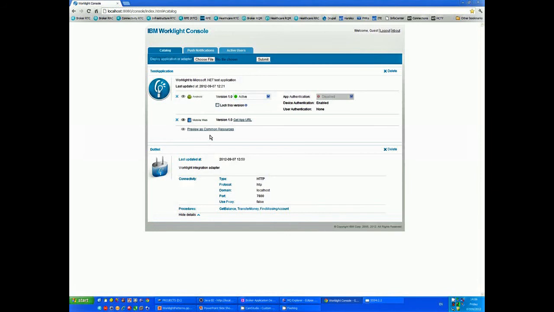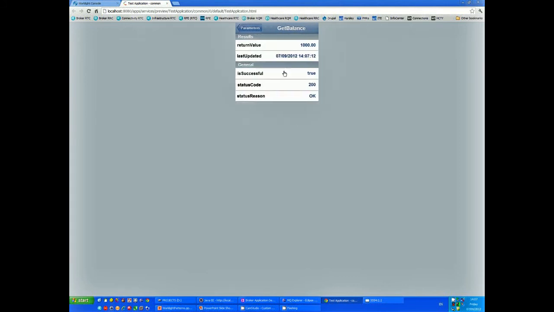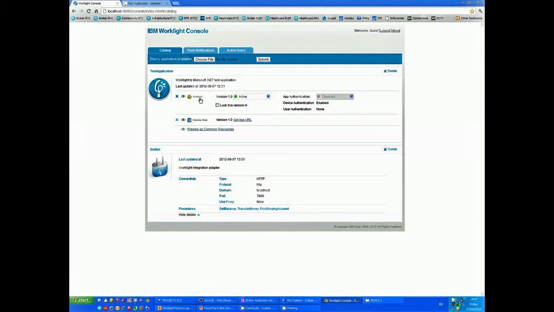Let's now test this out as a mobile web application. Click on Preview as Common Resource, and we can see a working Android application for our banking example, displayed within a web browser. To run this application on a mobile device, let's look at our Worklight console. Here we can see an Android version of this application ready to run on our chosen mobile device.